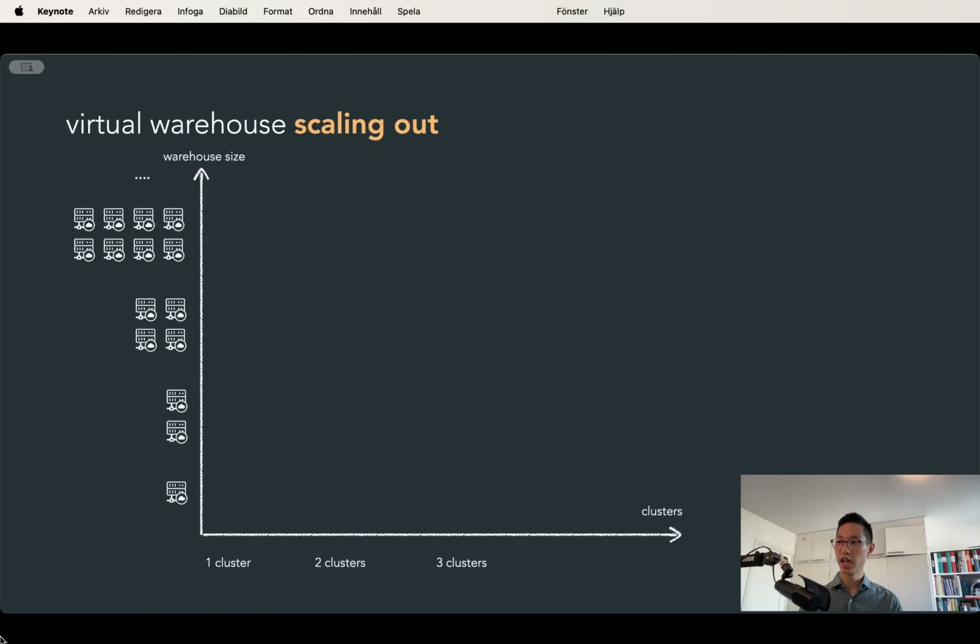And in contrast to scaling up, we have scaling out. And scaling out, then we have several clusters. So here is the first. If you have one cluster, you get, like here, these squares and rectangles. They represent the size of your data warehouse. So you have one cluster which is for extra small, you have one node, and for small you have two nodes.